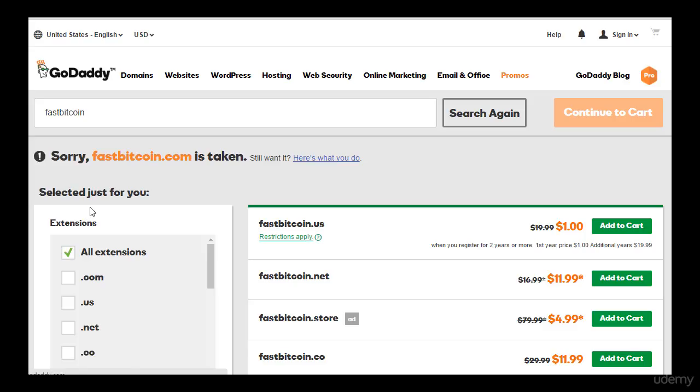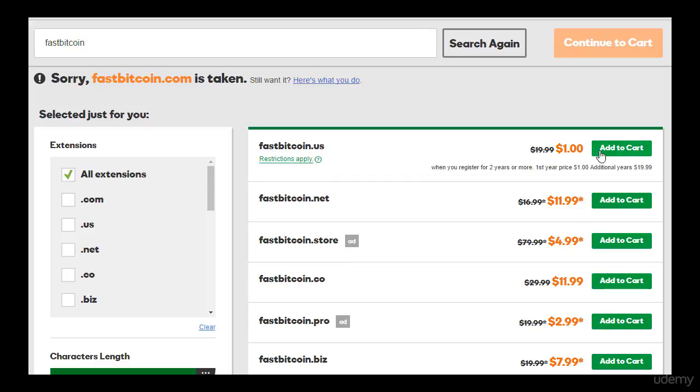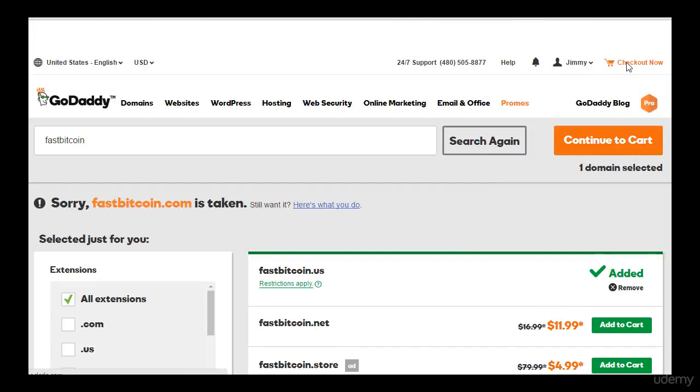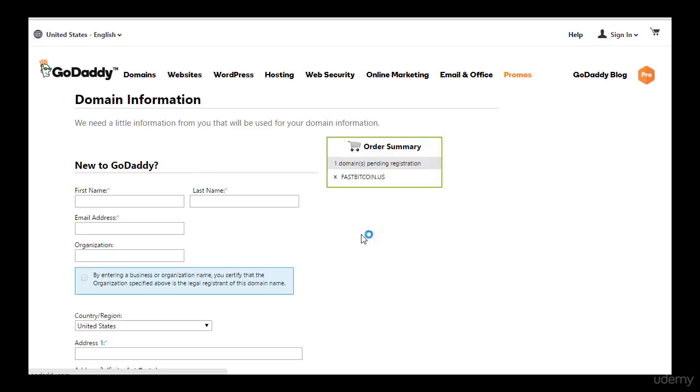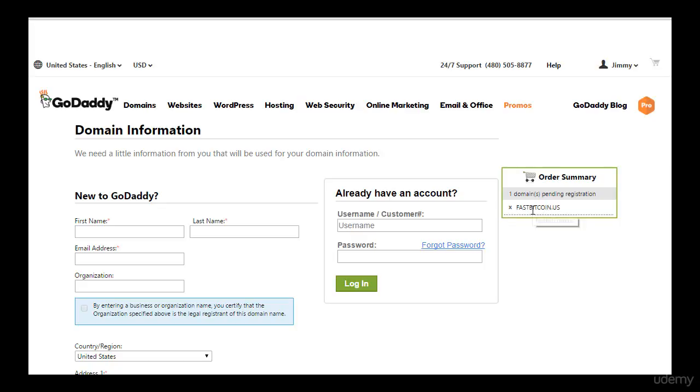Now again, this one is probably already taken, so it's not going to really show up a lot. Yeah, it's already been taken, but that's alright. As you can see, the prices for a .com URL are very small, so all you have to do is add one to the cart, and then just go to the checkout now section. And that's pretty much it. You just have one URL here, fastbitcoin.us. Now I'm not going to buy it, but just for this example, that's all you have to do. You just have to find a domain name that you like related to Bitcoin, add it to your cart, and just leave it there.